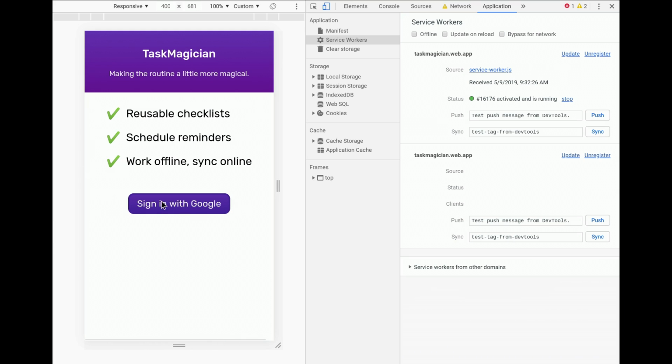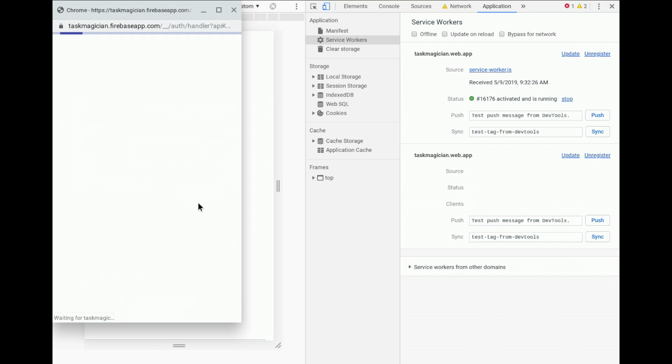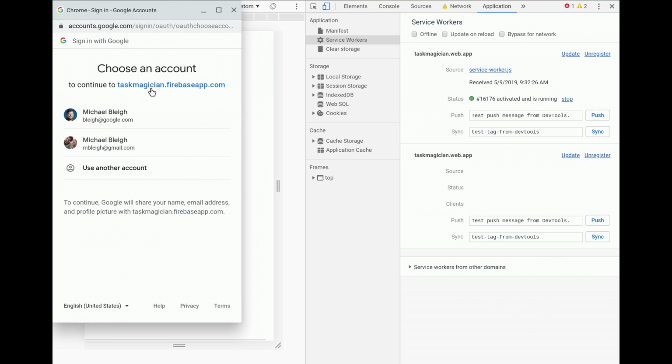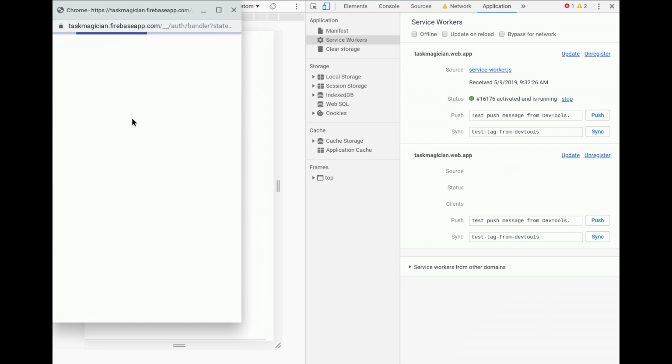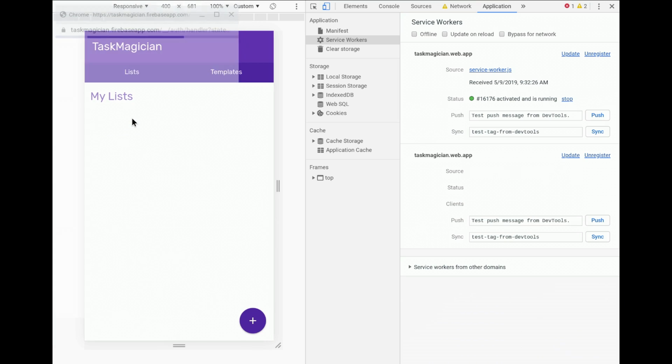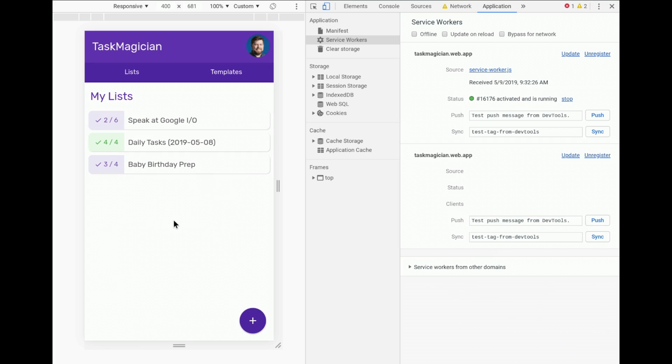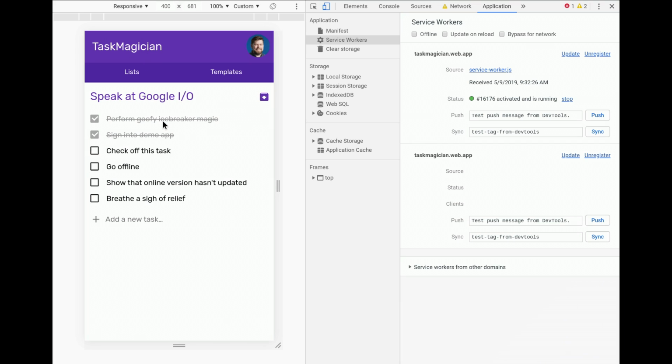That seems neat. Let's go ahead and try signing in. That pops up and asks me to choose a Google account using Firebase Auth. So I sign in with my Google account, and it drops me into my main application. I have a few different task lists here, but the one that seems kind of relevant is Speak at Google I/O. So let's see what's on the list. We've got Perform Goofy Icebreaker Magic, done. We have Sign into Demo App, also done. Check off this task, done.